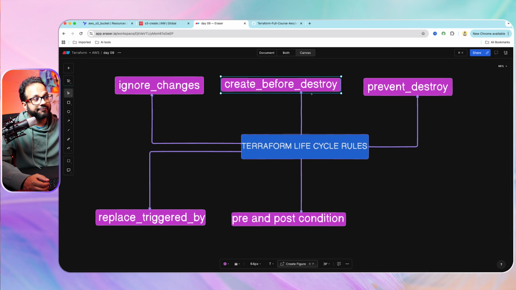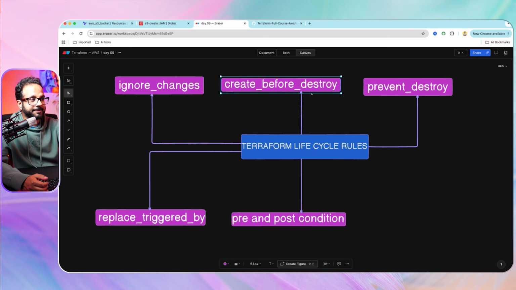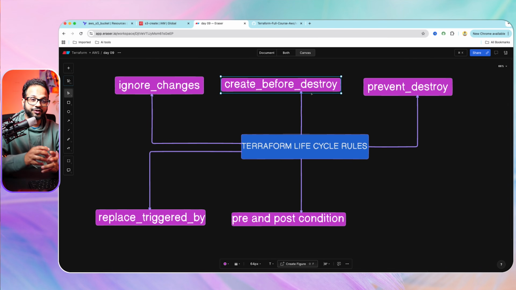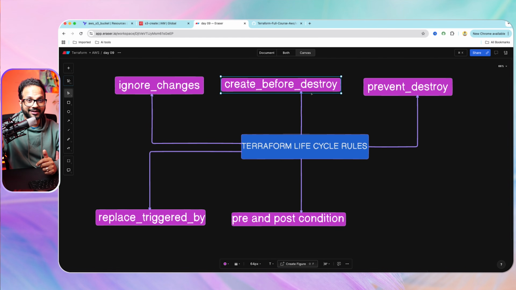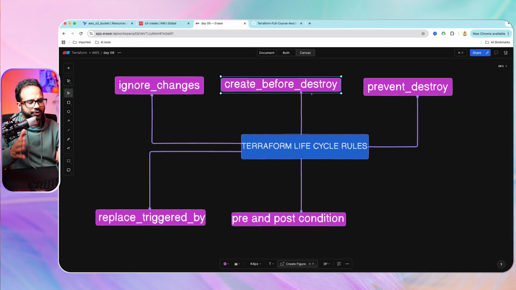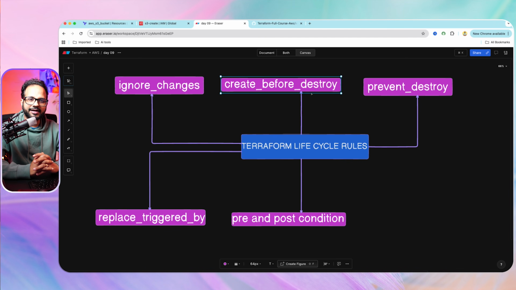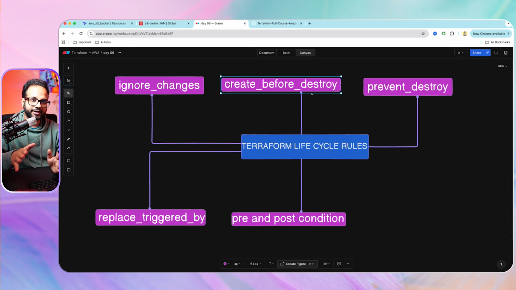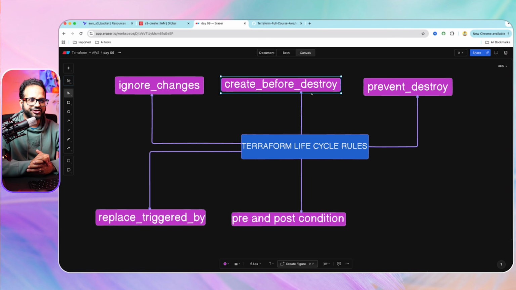Then we have prevent destroy. Prevent destroy will make sure that you do not do any accidental deletion of resources. For example, you have an S3 bucket that is being managed by Terraform, but you don't want anyone to accidentally delete it. So you enable prevent destroy on that bucket, and it will not be deleted unless and until someone updates this lifecycle rule to false. Okay, so it will avoid any accidental deletions.